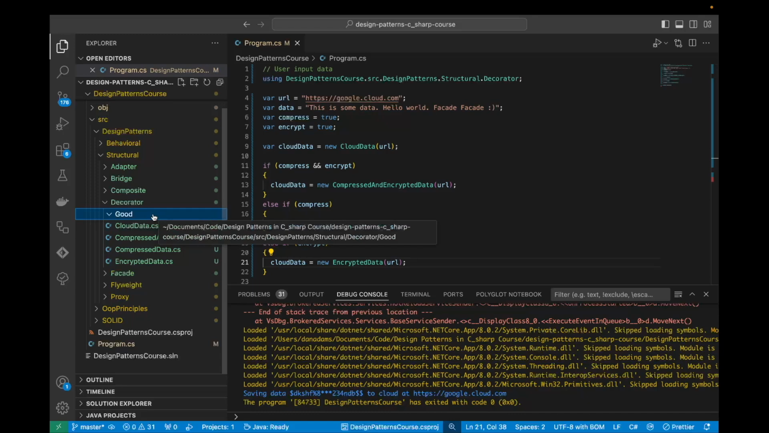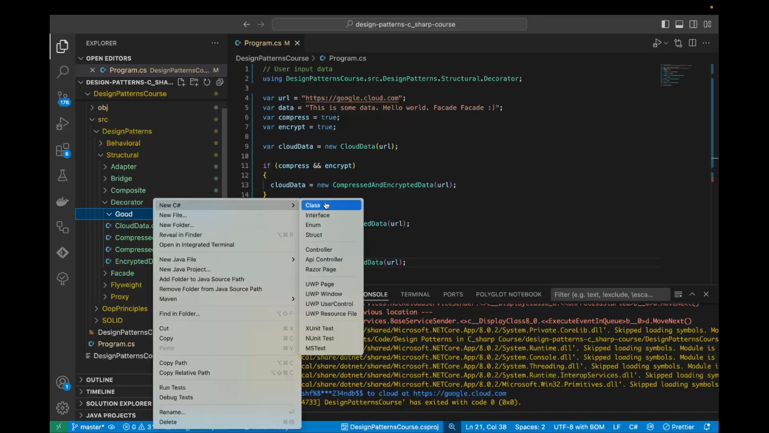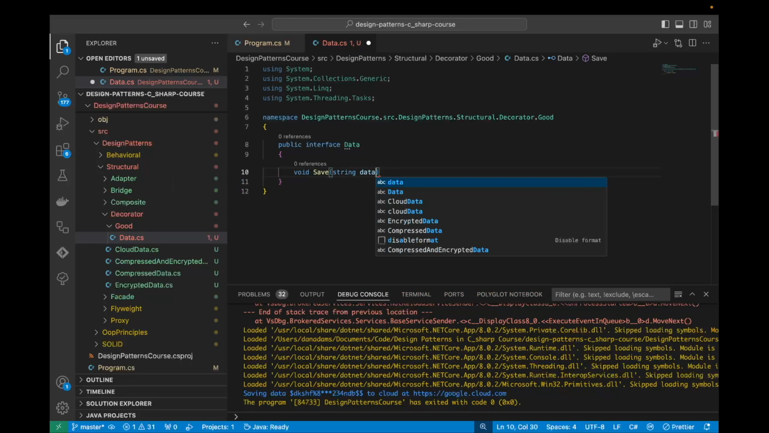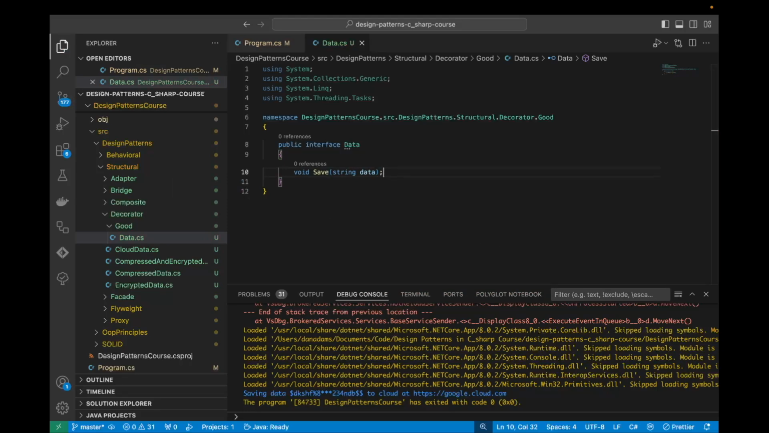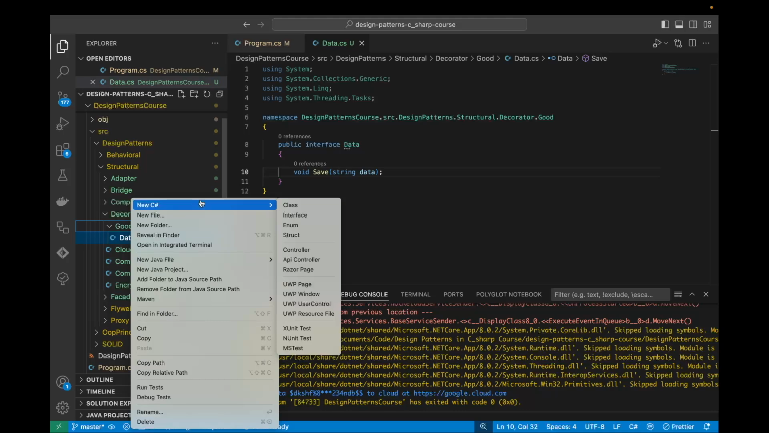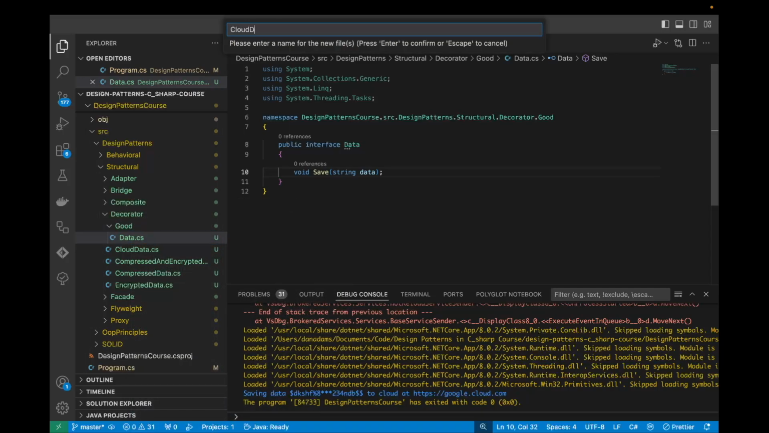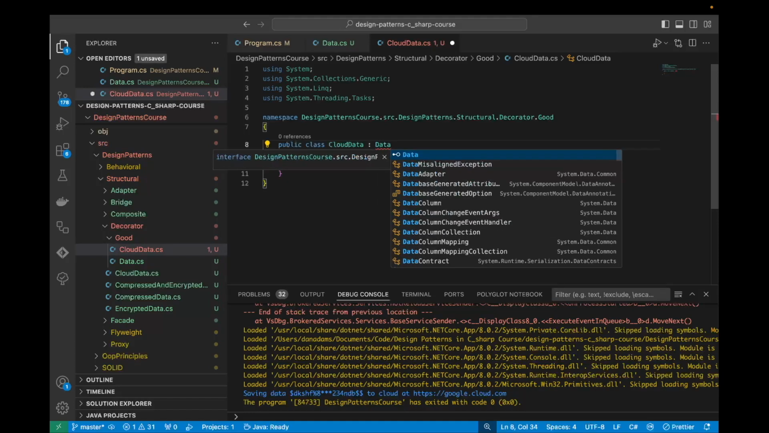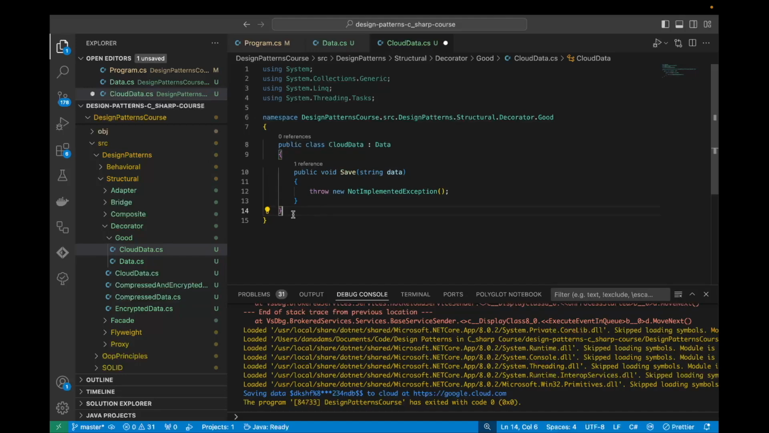So first up, let's create the data interface. And this needs to have a single method for saving the data. Okay, so next let's create our cloud data class, and this is going to be the class that we are going to wrap or add functionality to. In other words, decorate. So we're going to decorate this class with additional functionality. But first of all, let's actually create this cloud data class, and this needs to implement the data interface. So let's implement the interface.